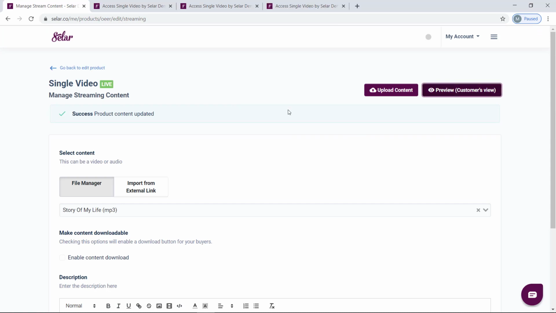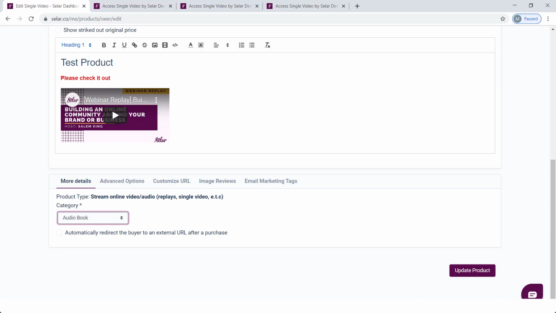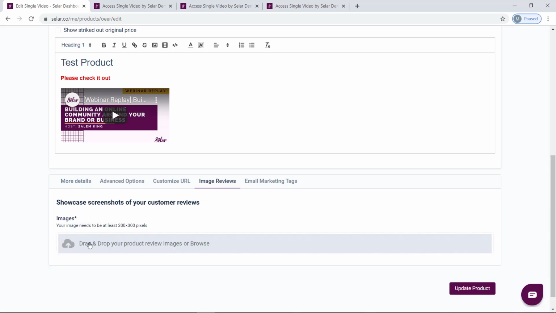So now once you've previewed everything and it looks good, what you want to do is to go back to edit products. So on the top left, just click on go to edit product. Then you scroll to the bottom and before you click on update product, right? If you have testimonials or feedback from the event you would like to add, please do that by selecting the image reviews right here. So you can add images of testimonials and feedbacks from the events. If you don't have testimonials or customer reviews, then you can leave this option. But if you do, please do not hesitate to add that to your product. Then go ahead to click on update product.